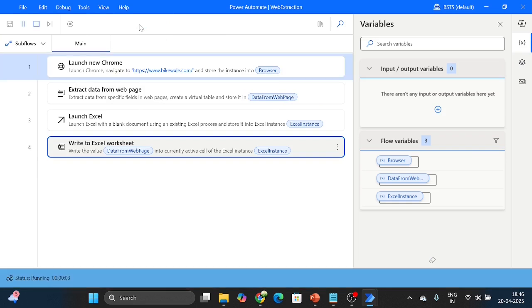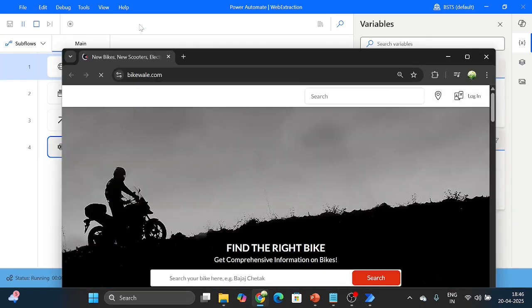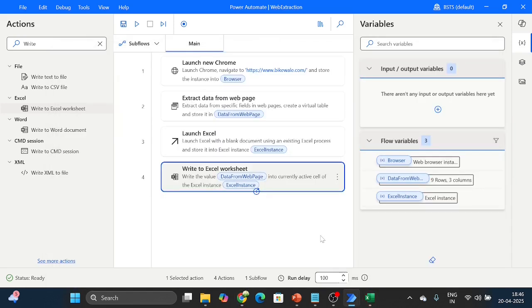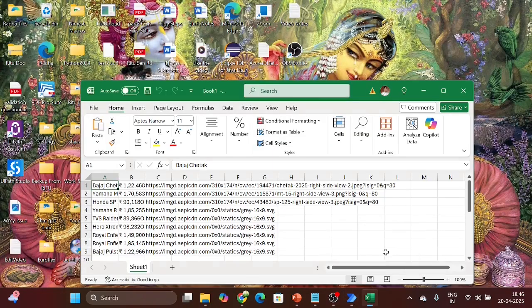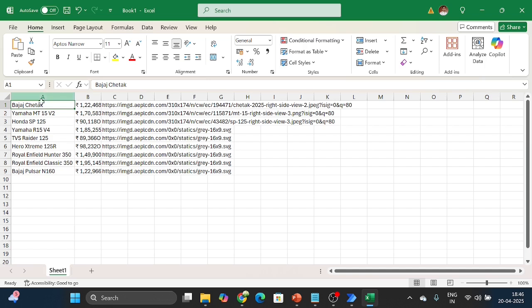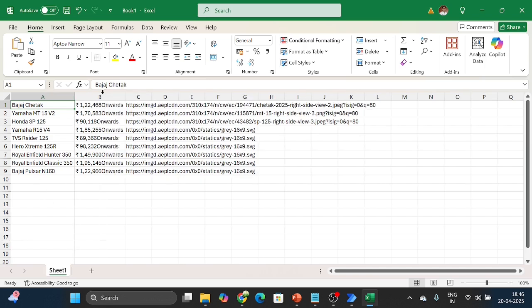First it launches Chrome, and you can see it extracts the details. After that it launches Excel. You can see Excel has appeared and our workflow executed successfully. Now see the output. This is the bike's name, this is the price, and this is the link.